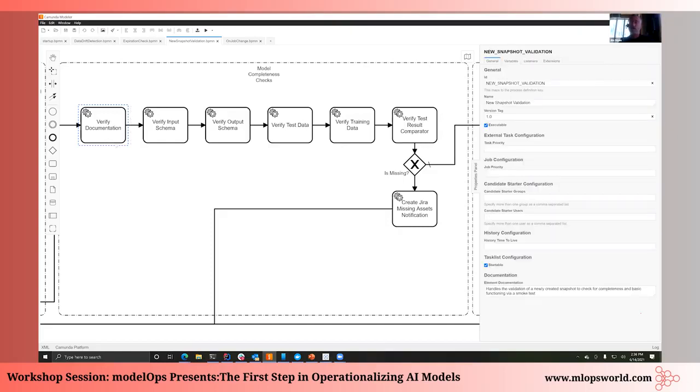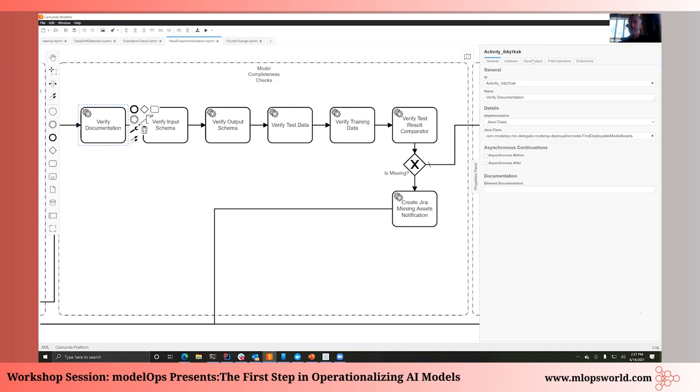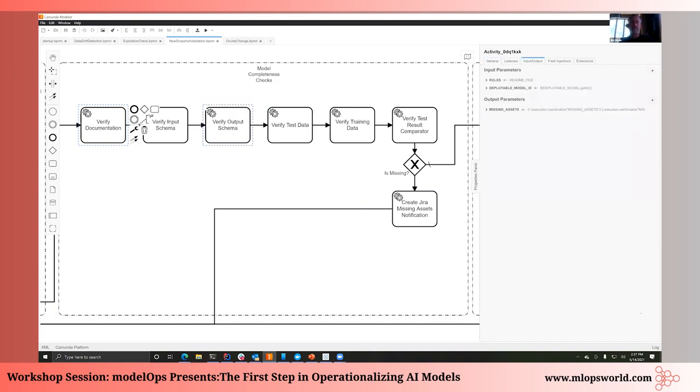So in this case, we're looking for that README file, which is saying that it's got basic documentation. We could even say it has to have a PDF file and all other kinds of things as well. We're also going to make sure it actually has an input schema. So you can see where we're looking for anything with input and the type of model schema. We're going to make sure it has an output schema.